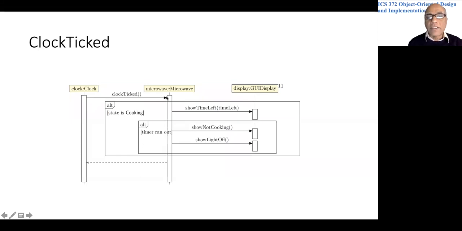when the clock ticks, we call this method clockTicked in the microwave, and we have a conditional here. If it is the case that the state is cooking, if the clock is ticking, it only matters if the state is cooking. If the door is closed or open, it doesn't really matter. And if the state is cooking, the microwave knows that 1 more second has elapsed. It shows the time left. So if it was like 30 seconds before, now it is going to be showing 29 on the GUI display.